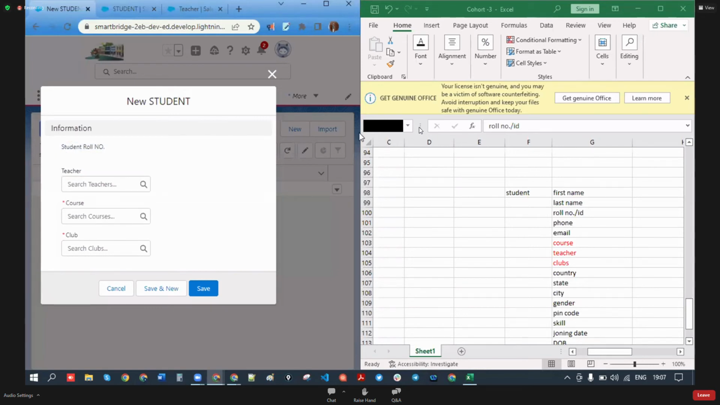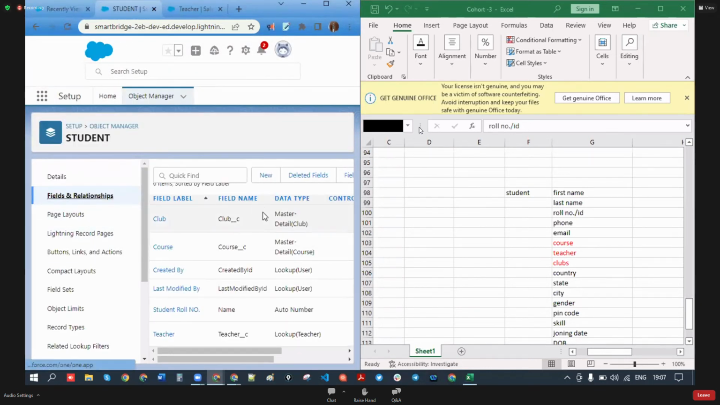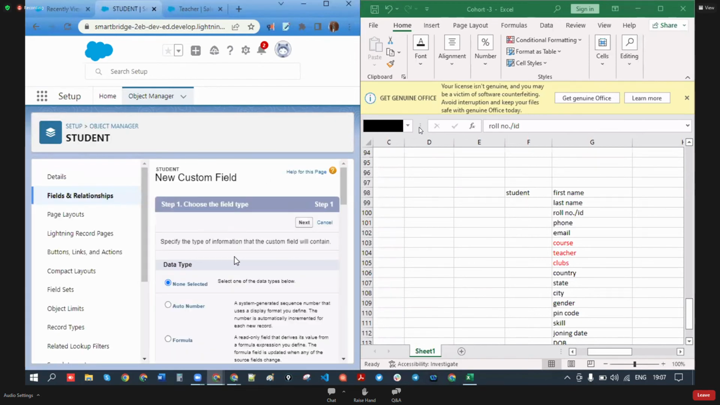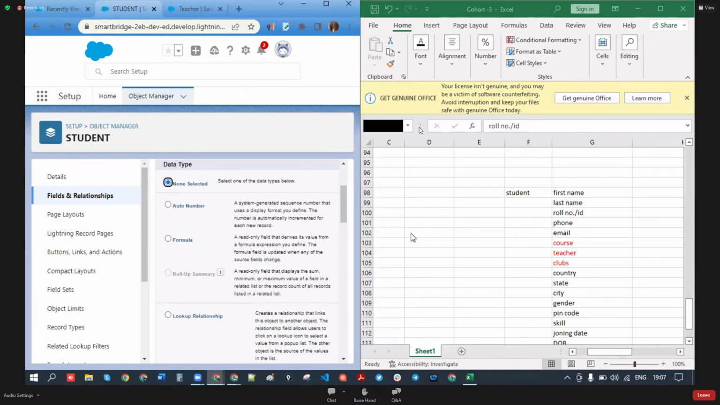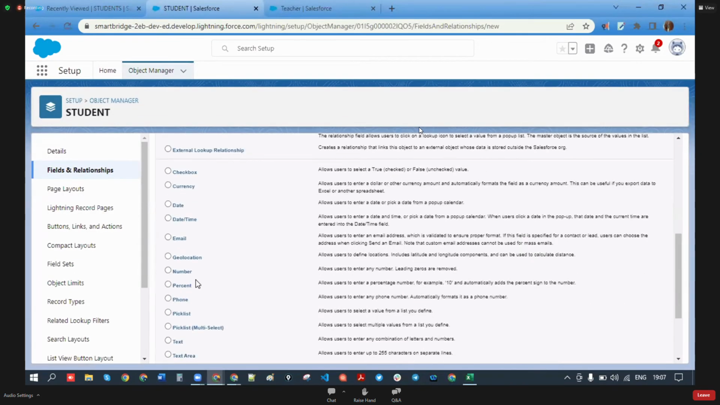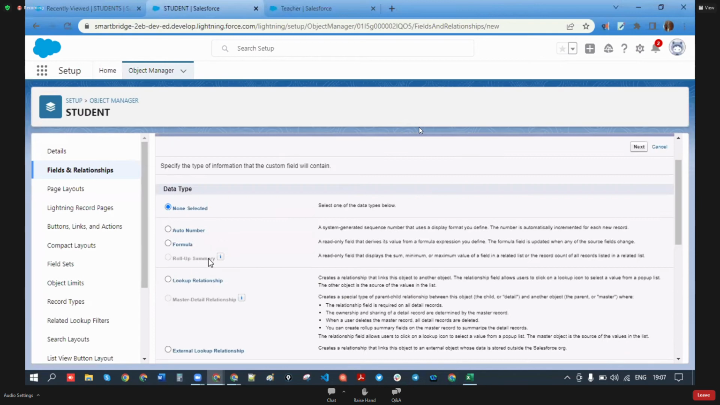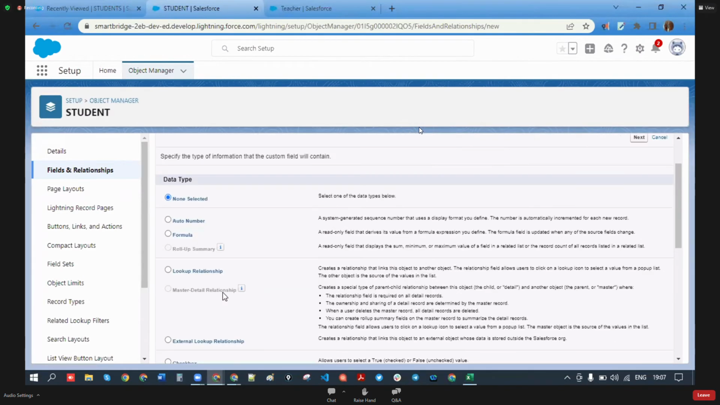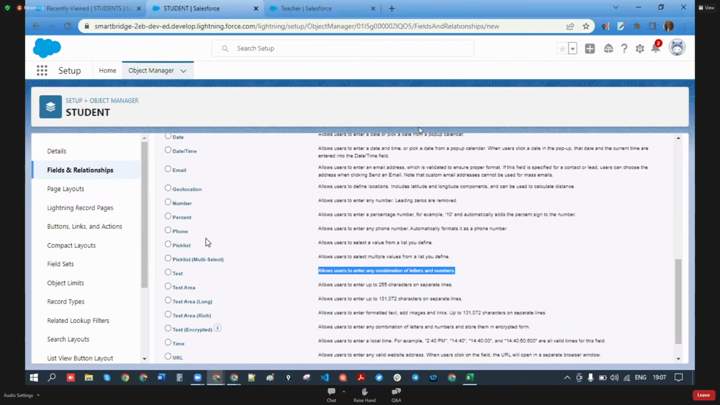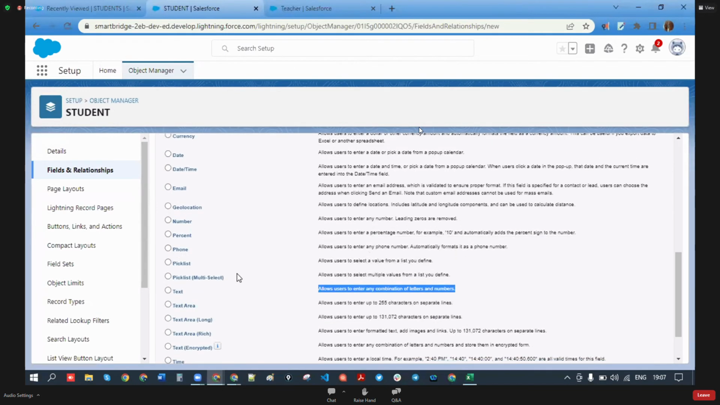So we will create some more fields. We will come here and go to the student object once again, click on the fields and relationships, click on new, and this time I'm choosing the data type for the first name. See, a text data type allows the user to enter a combination of letters and numbers. These are the multiple data types which are there in Salesforce. According to the user need, he needs to choose one of the data types from here. For the first name, text will be the best data type, so I'm choosing text and going for next.